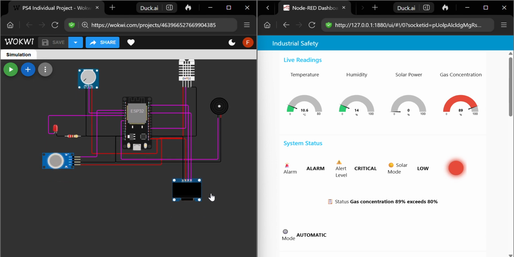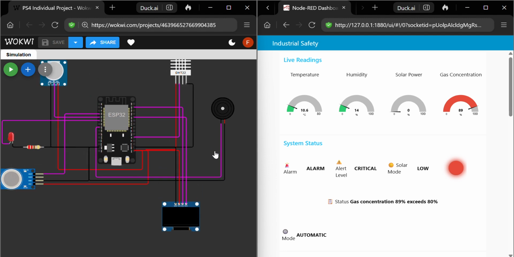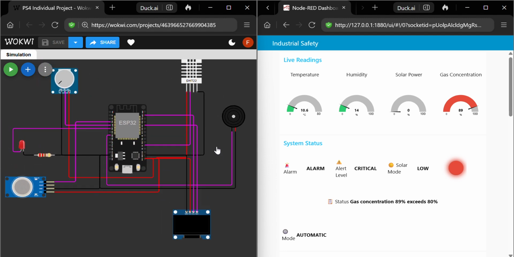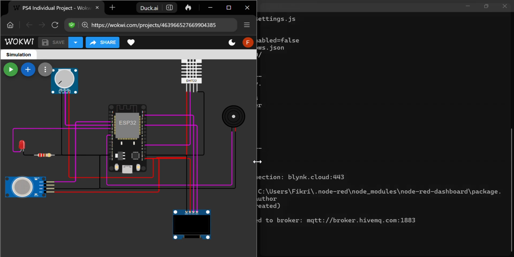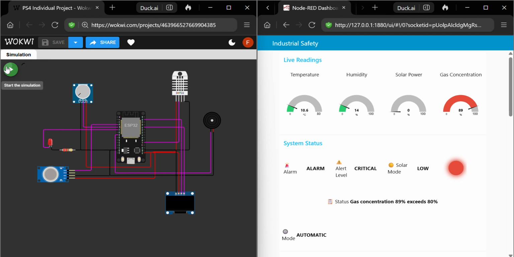There is also an OLED where it will display the current condition of the room as well as the mode of the system, which I will describe further. And I have a potentiometer, which will also display its threshold on the OLED to indicate whether the system is at a certain power level. So I will now start my project.